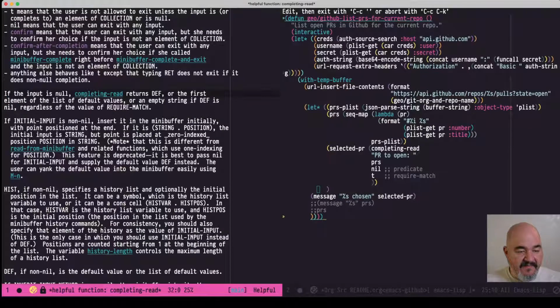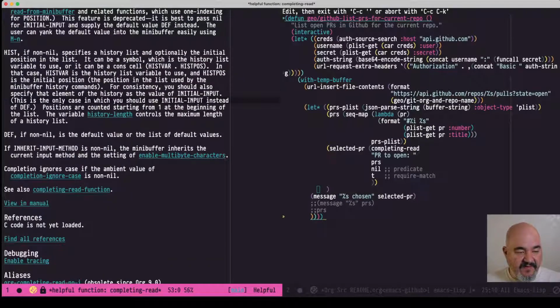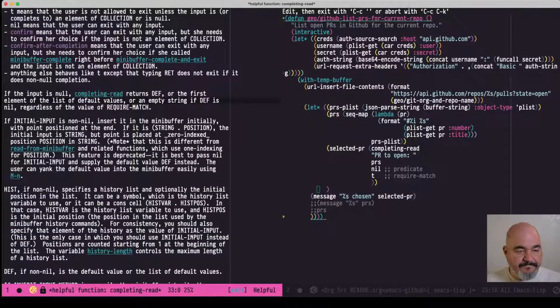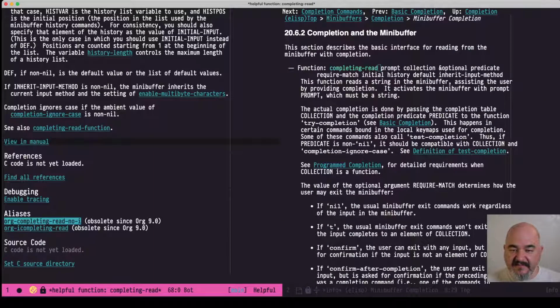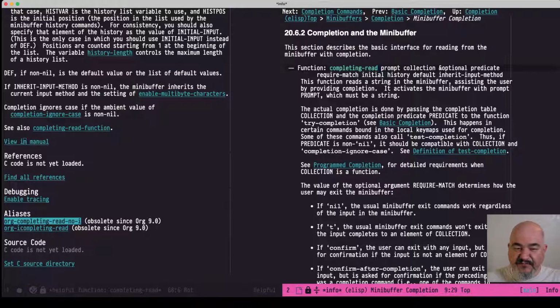Okay, if it's nil, that's for the defaults. There's also a manual, so let's look in there. What's in the manual? This section describes the basic interface for reading from the minibuffer with completion. This function reads a string in the minibuffer, assisting the user by providing completion.